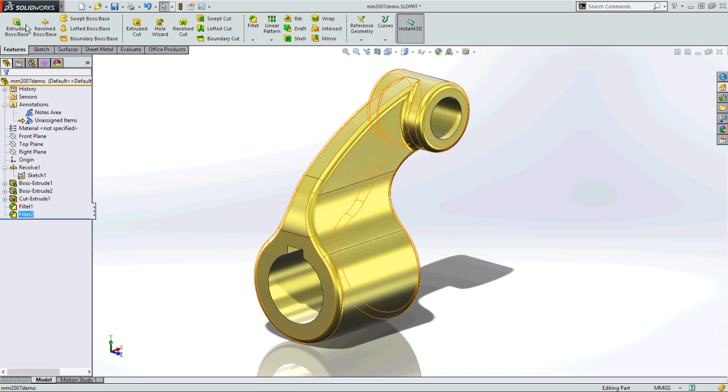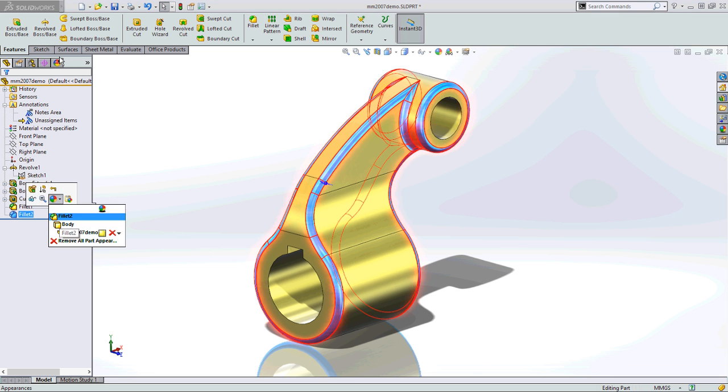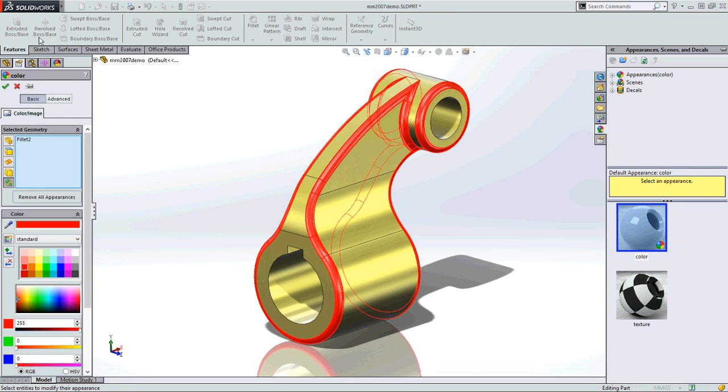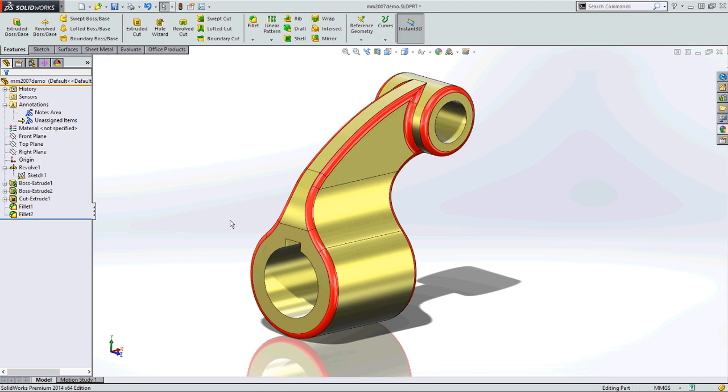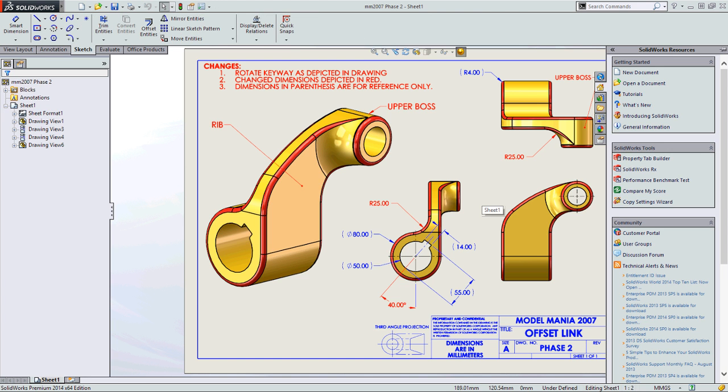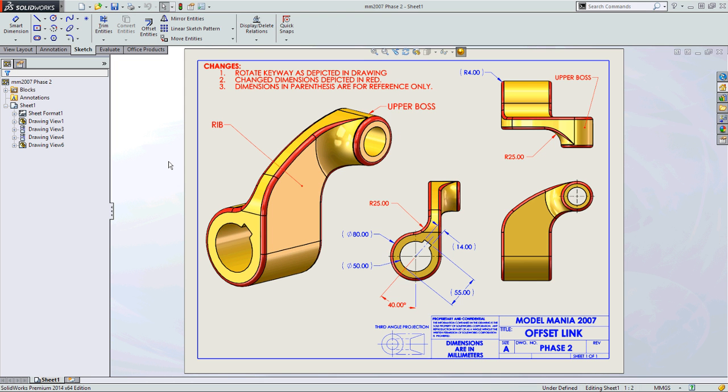And again, just for grins, we can put some colors on our fillets here, just so that we can visualize, yeah, looks like I got all my fillets. So let's actually take a look at the changes that we have to make. Before, we didn't go through the change portion of the first part that I did. This time I'm going to try to go as fast as I can and get through the change. So what we're asking to do is rotate the keyway. Okay, now we got to think about how we're going to do that.